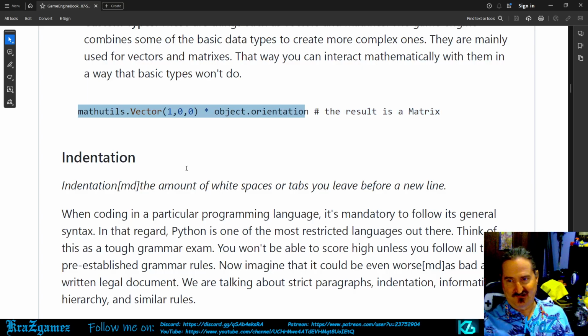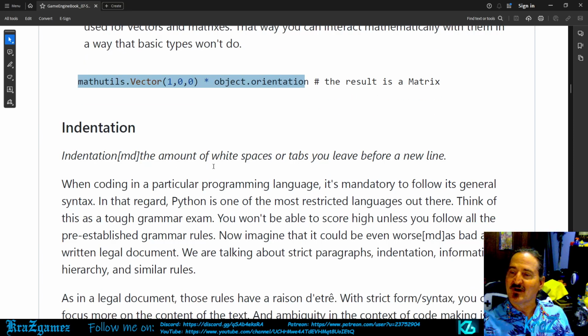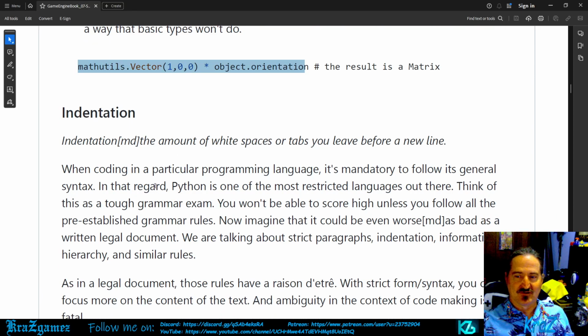Okay, indentation. This one's very important. Please try to remember it, because indentation is very important. Indentation is the amount of white spaces or tabs you leave before a new line. And you will mess up, I guarantee you, because I do it all the time. When coding in a particular programming language, it's mandatory to follow its general syntax. In that regard, Python is one of the most restricted languages out there. Okay, think of this as a tough grammar exam, or a grammar Nazi. You won't be able to score high unless you follow all the pre-established grammar rules.